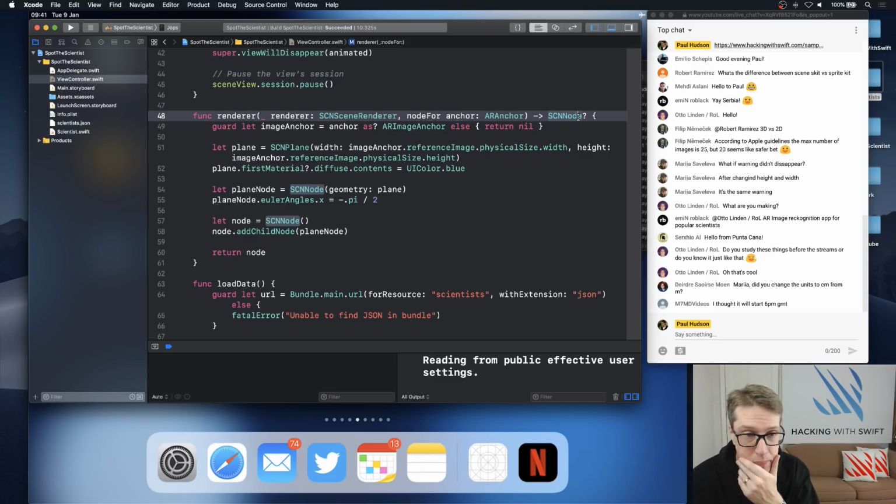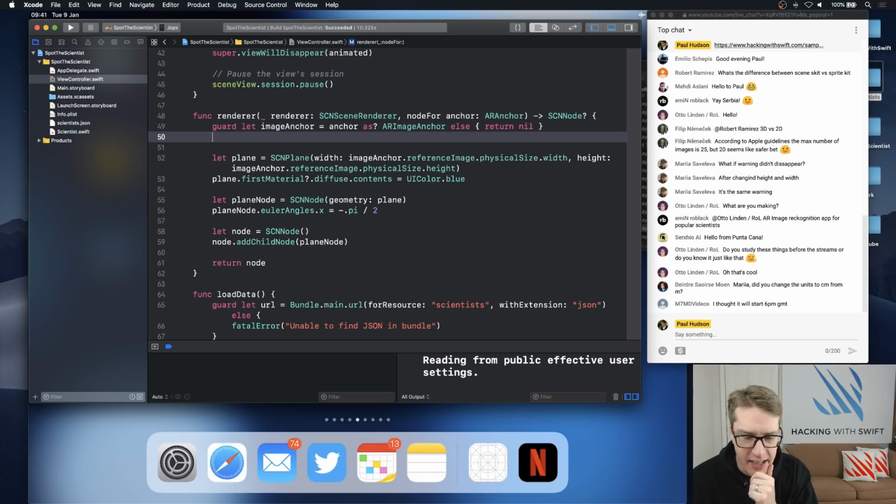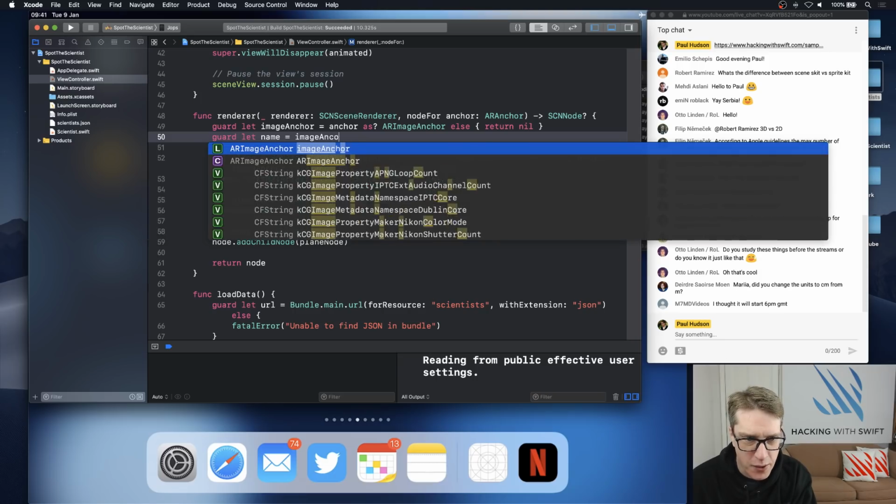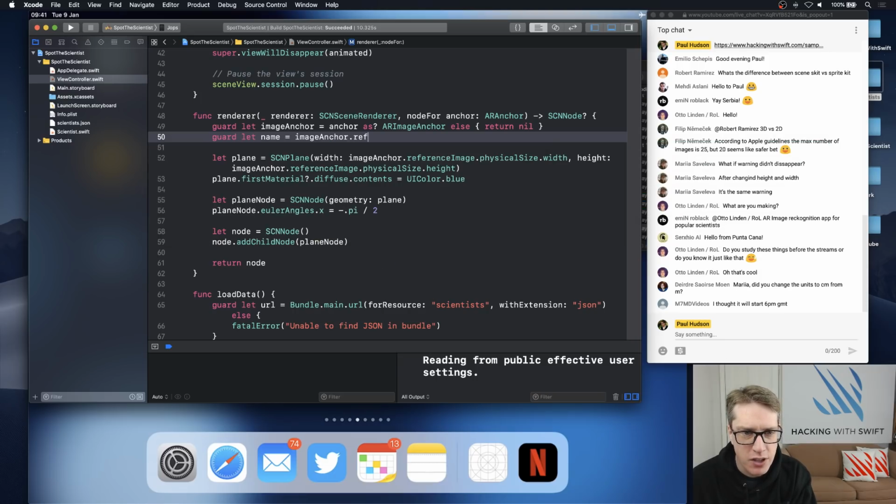So under this guard here, we're going to say guard let name equals imageAnchor.referenceImage.name. Come on, code completion. So what's the name of the image that was found? If that isn't working, we will return nil.